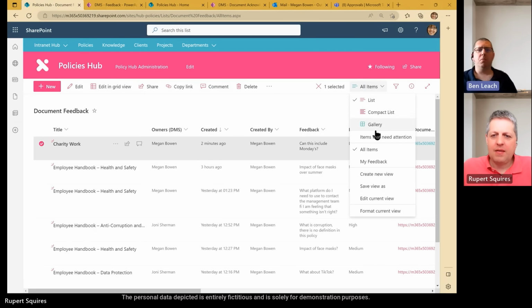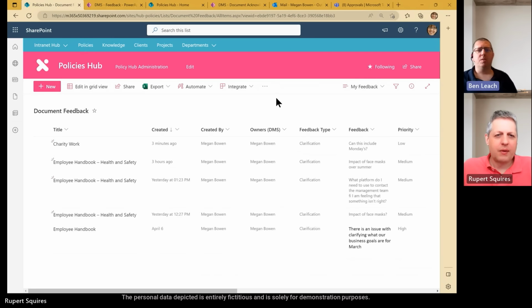If you click that and change that to my feedback, then you'll see only the items where you've been assigned as the owner. So you can effectively direct people to see an aggregated view of your feedback as opposed to other people's. Perfect. Yeah, exactly.